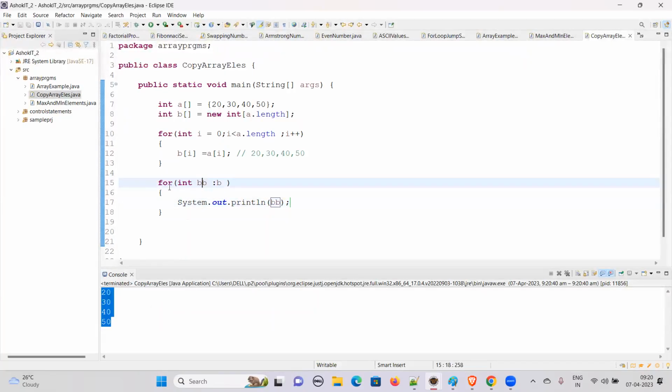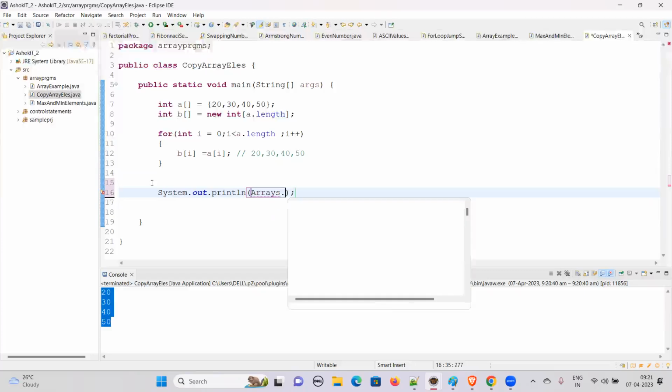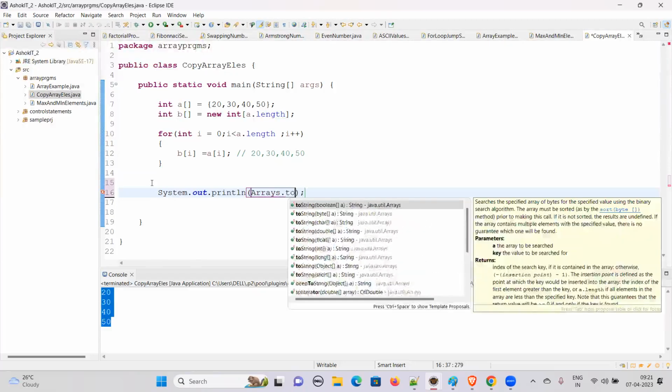There are a few other shortcuts that we can use. Instead of using all this, there is another method we can use. This is a little advanced, guys, don't worry, we'll be discussing it also. We have the Arrays class. So the Arrays class toString is something you can use.